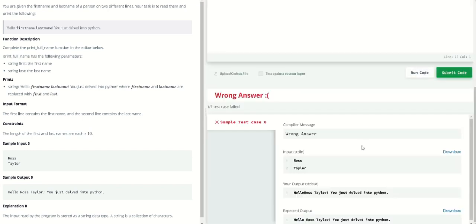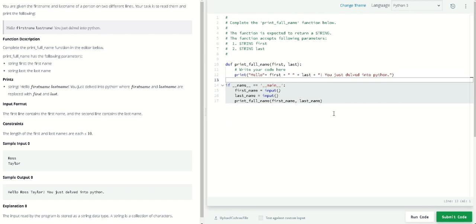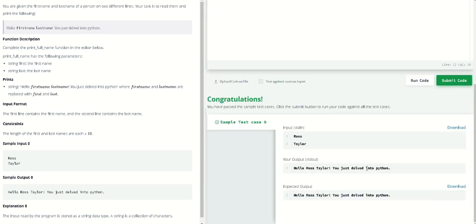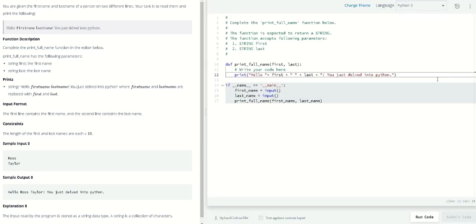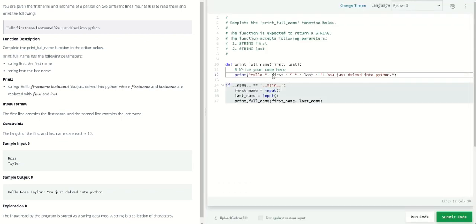So once we've concatenated, the input is Ross Taylor. So we forgot there's a space between right here. And then yeah, that will be hello, space. Yep, and that'll be our answer, I think. Yeah, there you go. So that's our answer, and yeah, that's how to concatenate a string together.